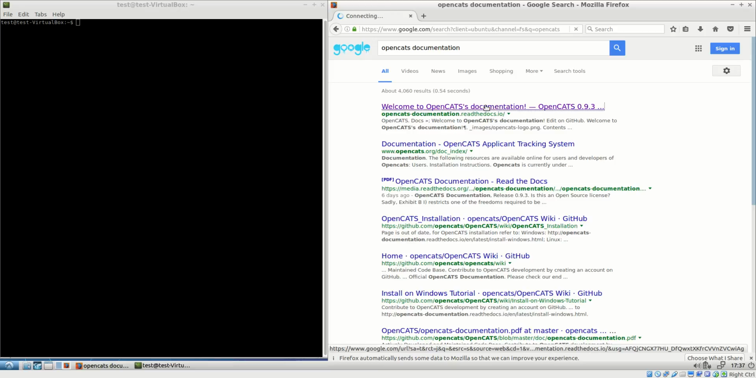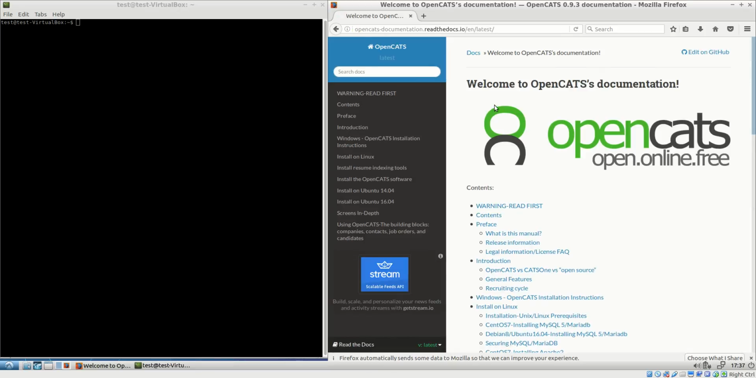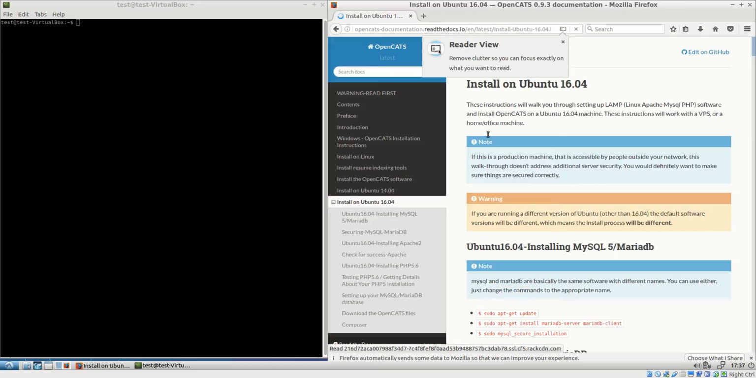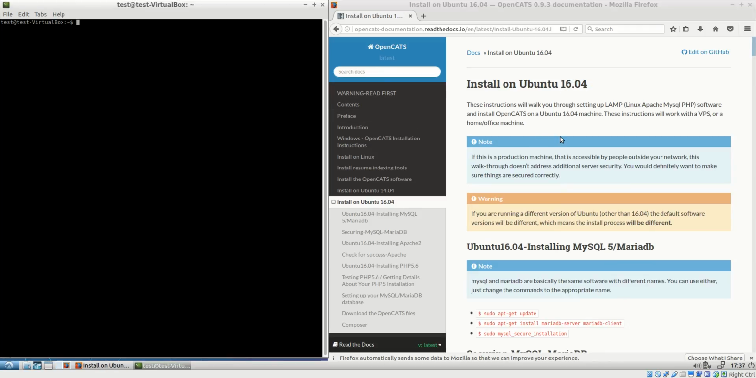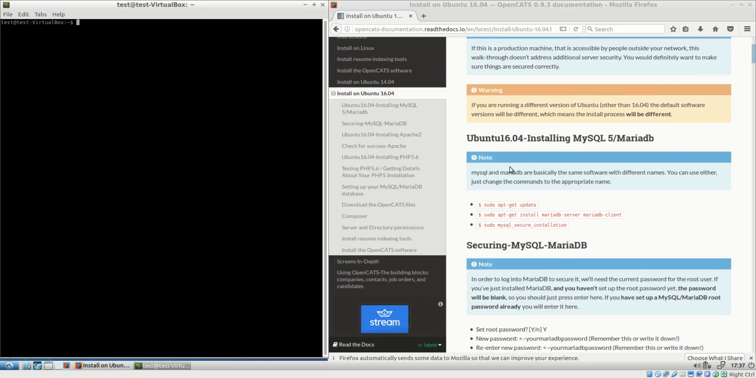opencats-documentation.readthedocs.io, and there should be some updated Ubuntu 16.04. Very complete, very correct walkthrough. So hopefully this will work with no issues. If there are, I'll make notes and make adjustments. So we'll go ahead and get started.